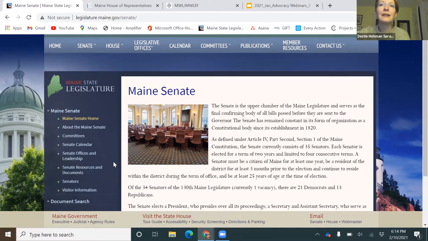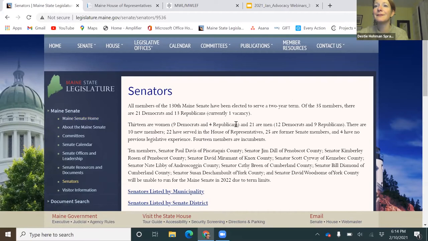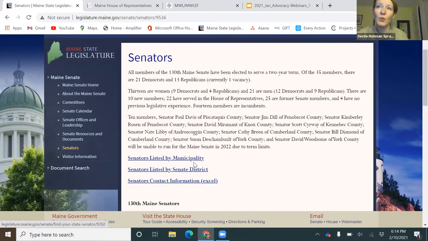Maine Senate home. All right. And then down here on the left are the Maine senators. And so you'll see that senators are listed several different ways. A lot of people don't know what Senate district they live in. I actually have lived in the same town for 11 years and I don't know the number of my district. I don't know why, I just don't. So I look mine up by municipality, or I would look up directly by that person's name, but it gives you these multiple ways to find it.